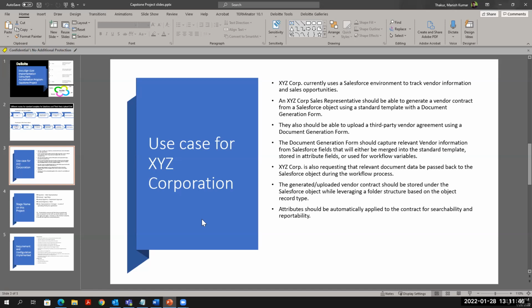XYZ Corporation is also requesting that relevant data should be passed back to the Salesforce object during the workflow process. And the generated vendor contract should be stored in Salesforce, which I'll show you. It gets stored as a PDF copy, and the status will be signed. An attribute should be automatically applied to the contract for searchability and reportability, so we'll have that attribute applied in the system as well.